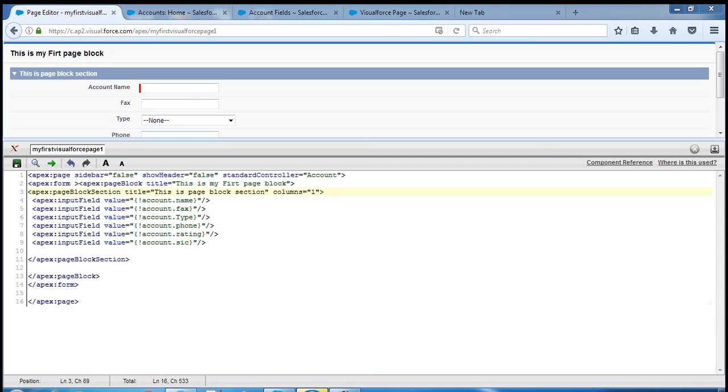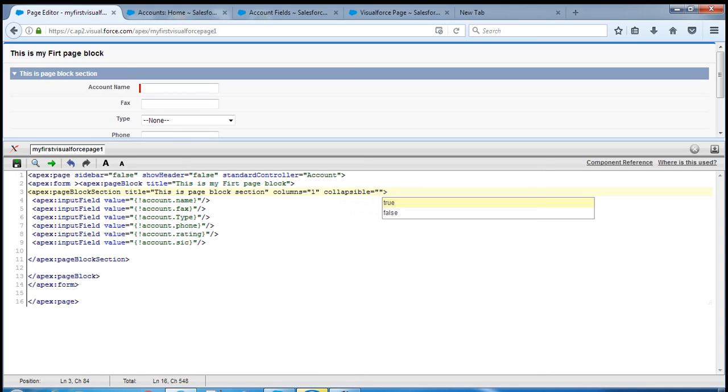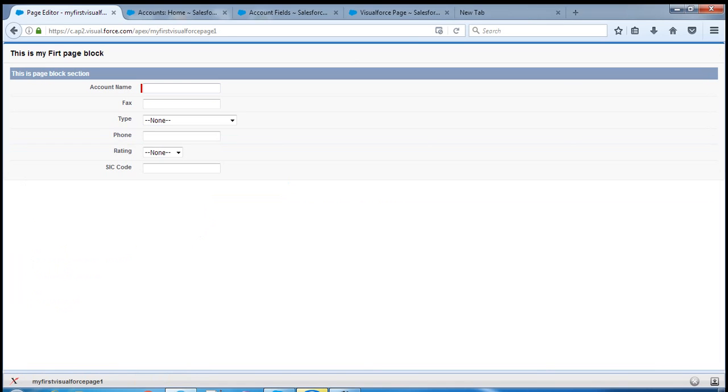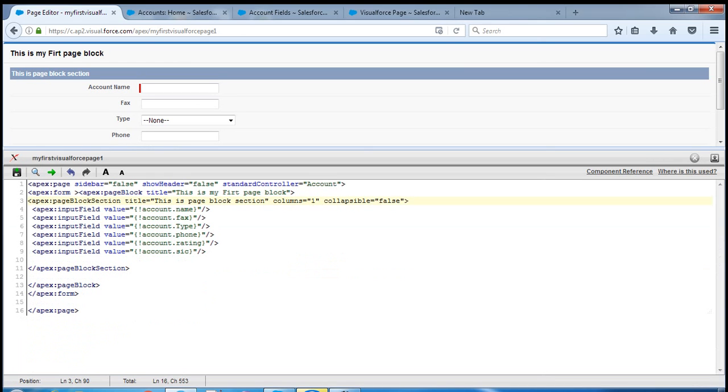So right now when we are clicking here, it's collapsing and expanding. So if I don't want that feature, I can come here and make collapsible equal to false and save this. So we can see that now the collapsing option has disappeared. Okay. So we have to make collapsible equal to false.